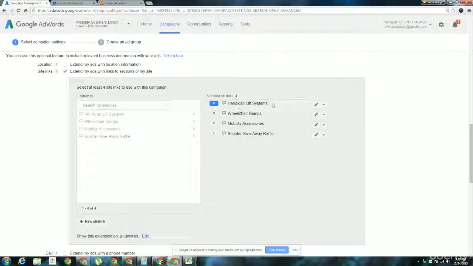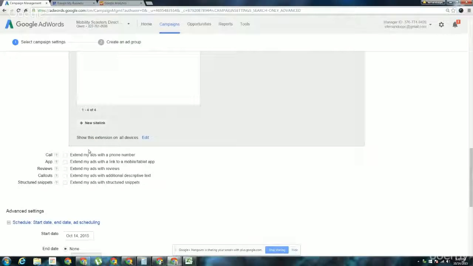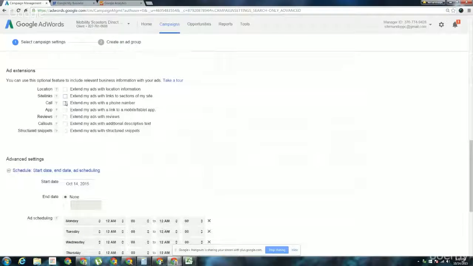Here I've set up handicap lifts, wheelchair ramps, mobility accessories, and scooter giveaway raffle, which links to the most appropriate page on my client's website. So that's how you would set up the site link extension.